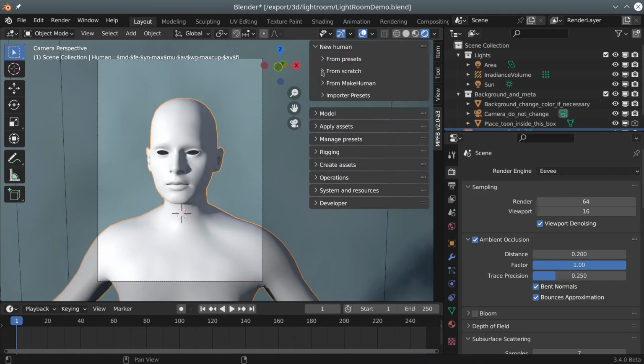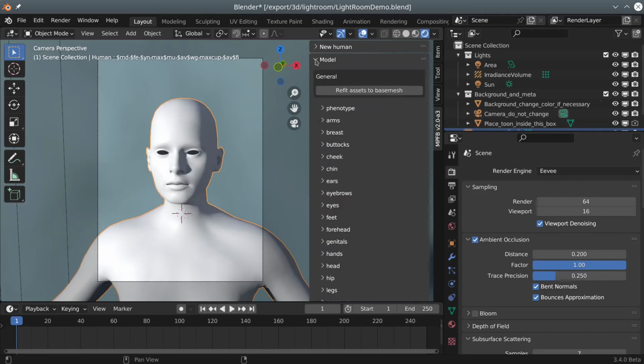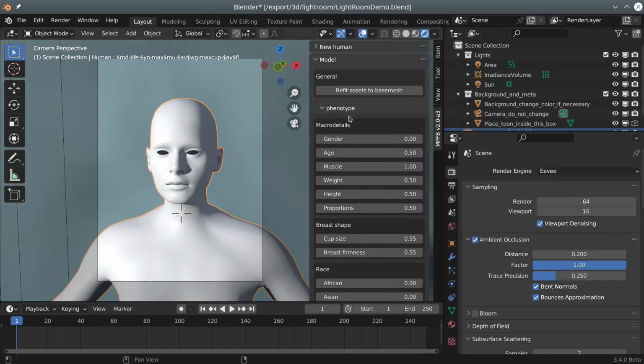Once having created the character, you can fine-tune the settings you entered on the first panel. To do so, select the character and find the Model panel and the Phenotype sub-panel. If you are used to MakeHuman lingo, the phenotype is what will be called macro details in MakeHuman.